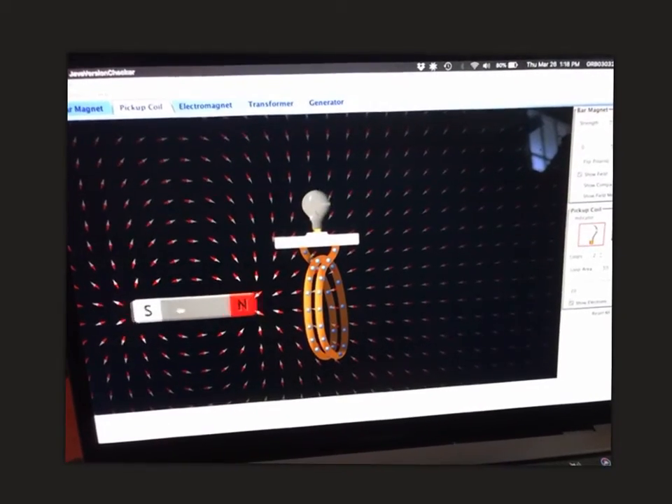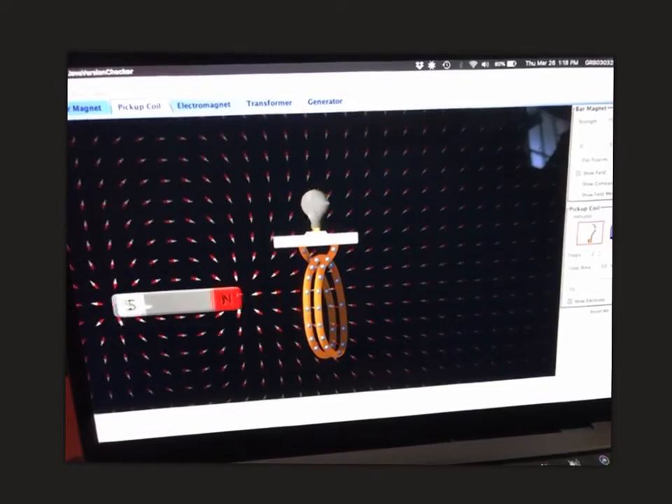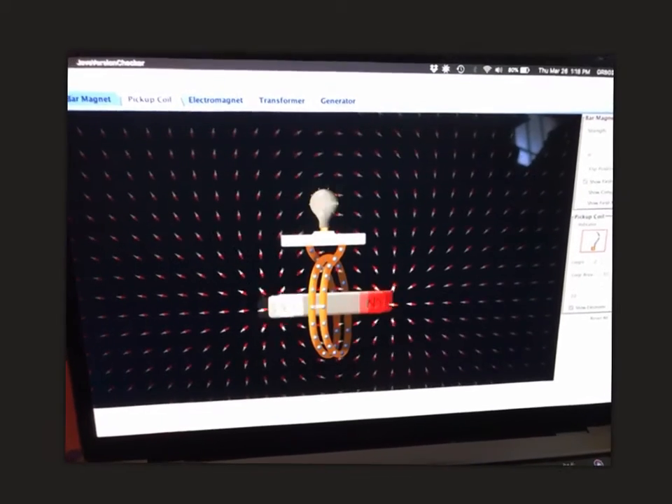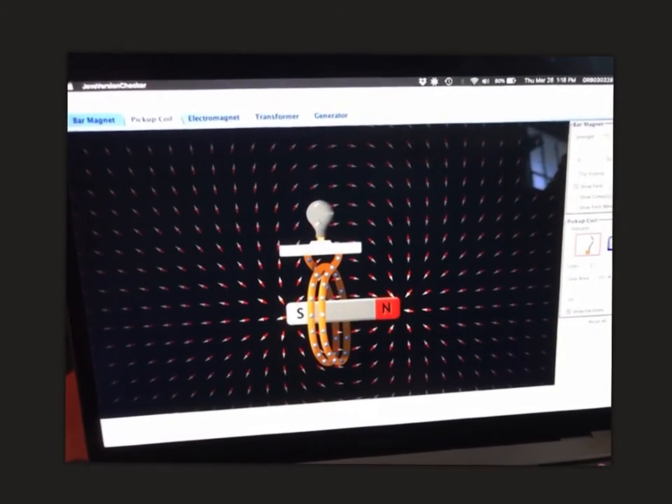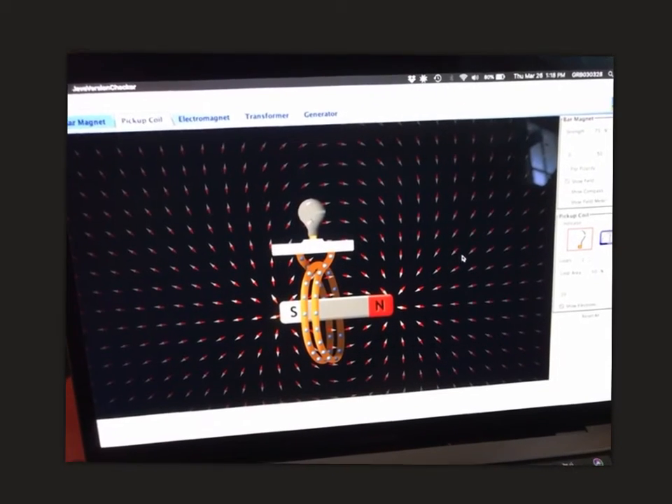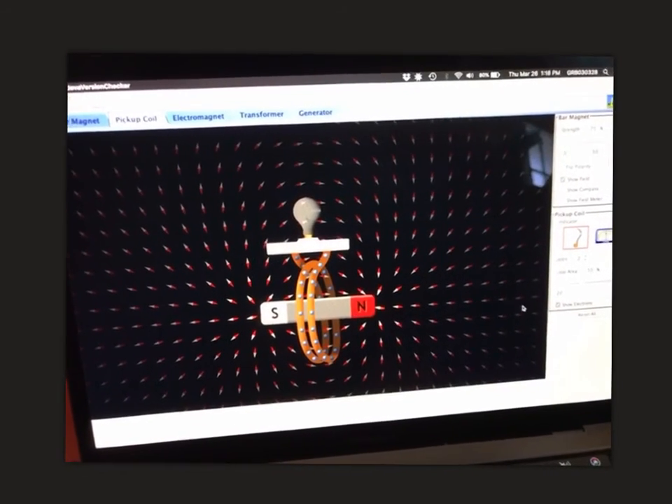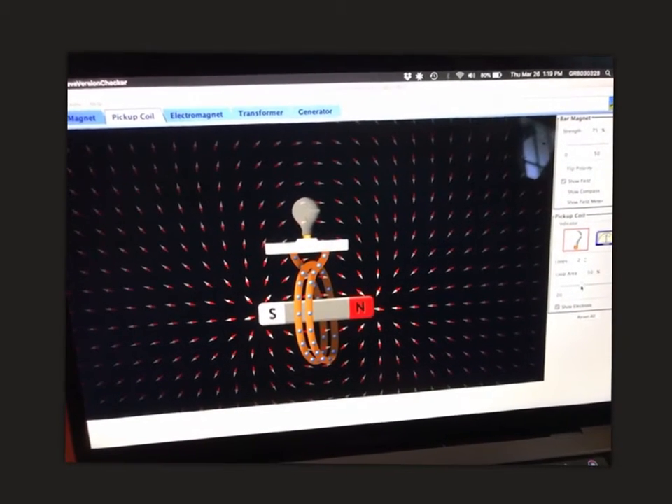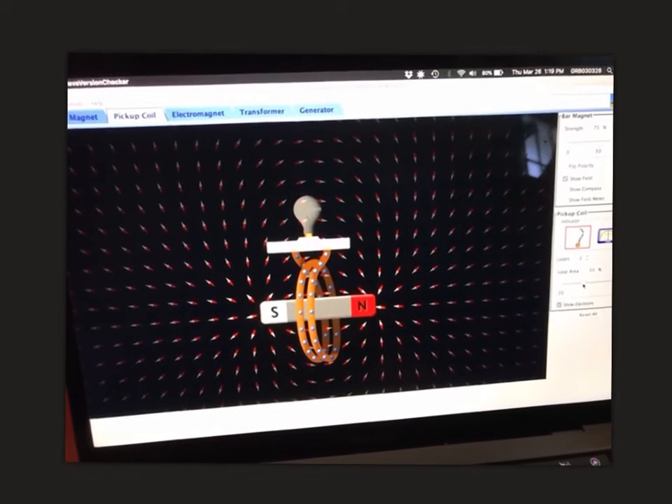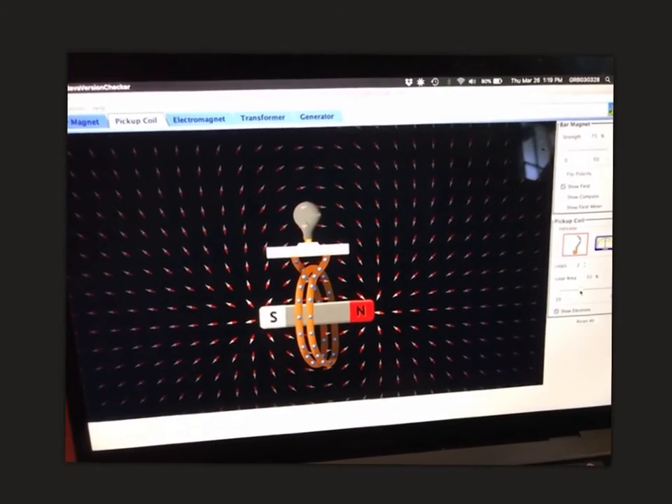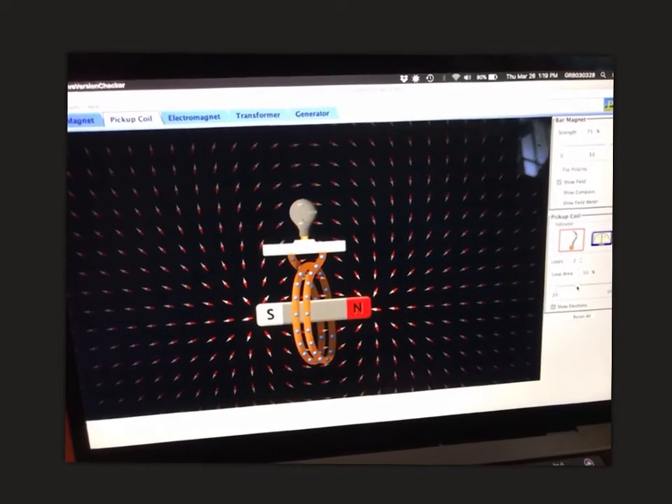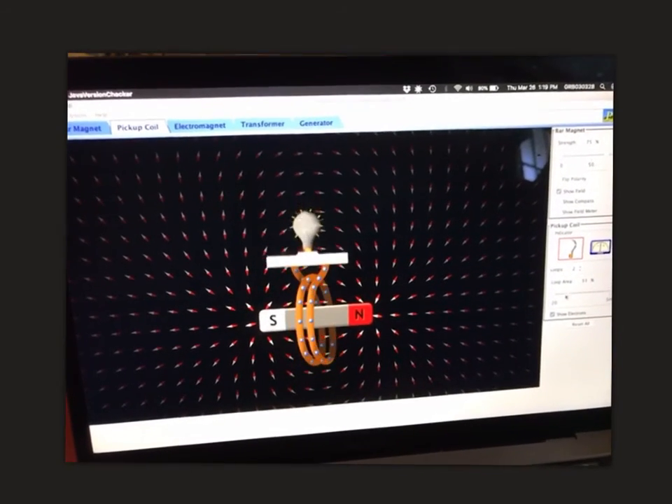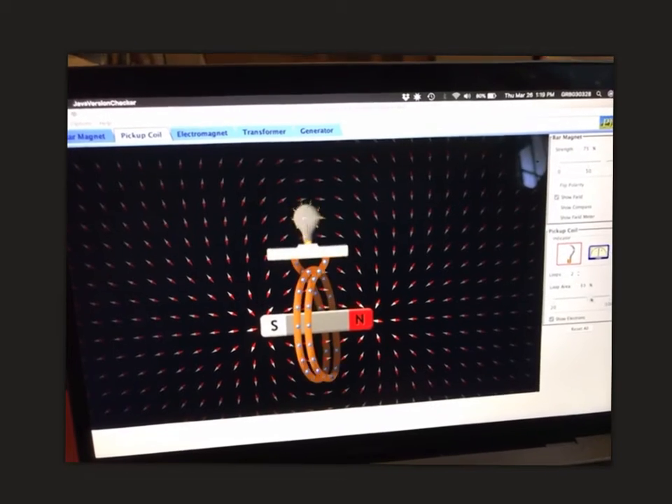So as we change the strength of the magnetic field through the coil, so we go from big to little, we see the electrons move and there's a current flowing, and so the light bulb turns on. If I leave the magnet in between and I go over here and adjust the size of the coil, so the area through which the magnetic field is present, it's not quite as dramatic of an effect, but you can see that the light bulb does turn on a little bit as I change the area of the coil.